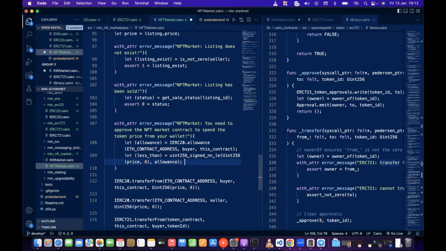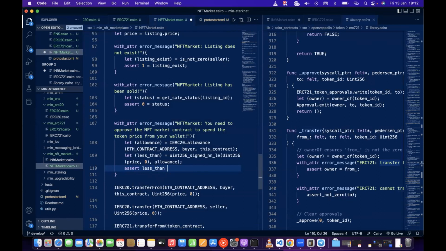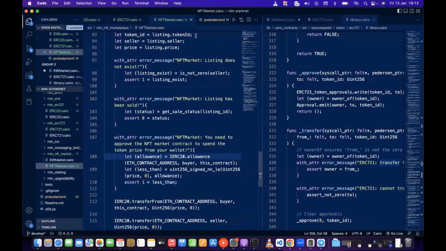All right. So lastly, we're going to assert that less than is equal to 1. Better still, I'm just going to assert 1 is equal to less than, and these still do similar stuff. So having done all this, I don't know if this answers your question, Leo.